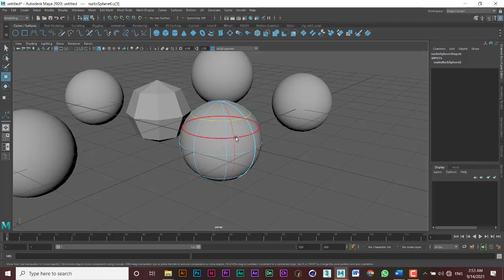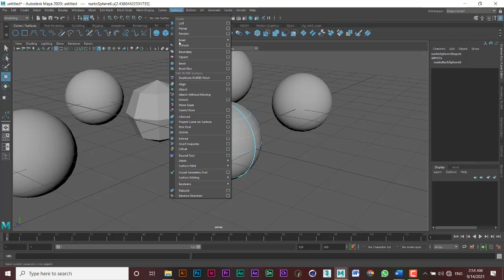What if I want to create another isoparm here to add more detail to the object? Notice if I click away, it disappears. So how do I create a new detailed span here? Very simple, I drag up to where I want the detail to be. Once I have that line, I can come into surfaces. Under surfaces, I will look for what we call insert Isoparms, and that will be under the edit NURBS surfaces menu. So I come in here and click on insert Isoparms.